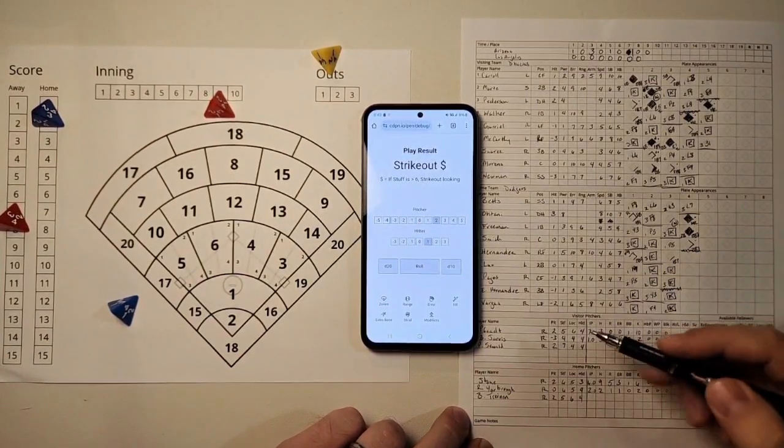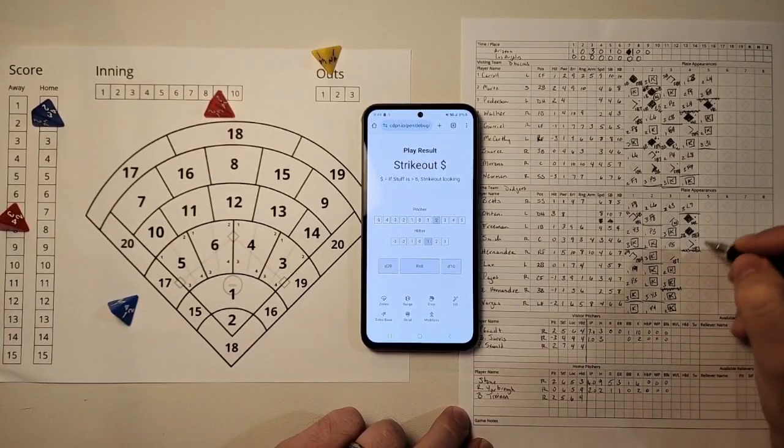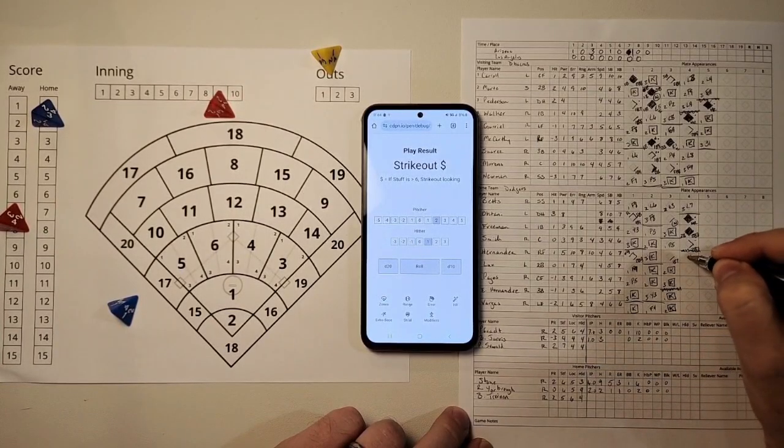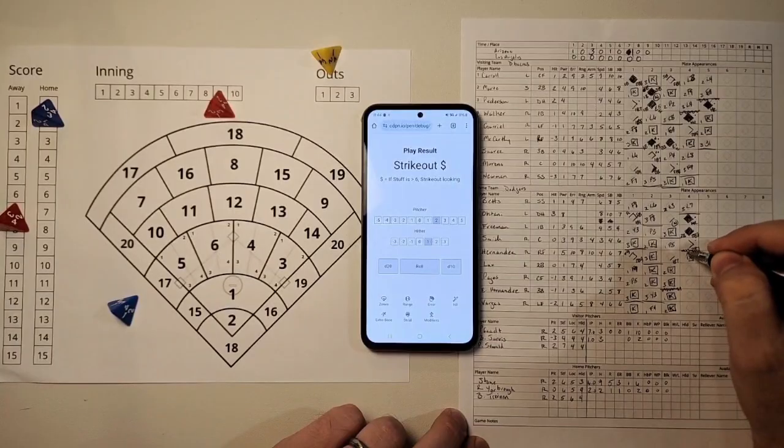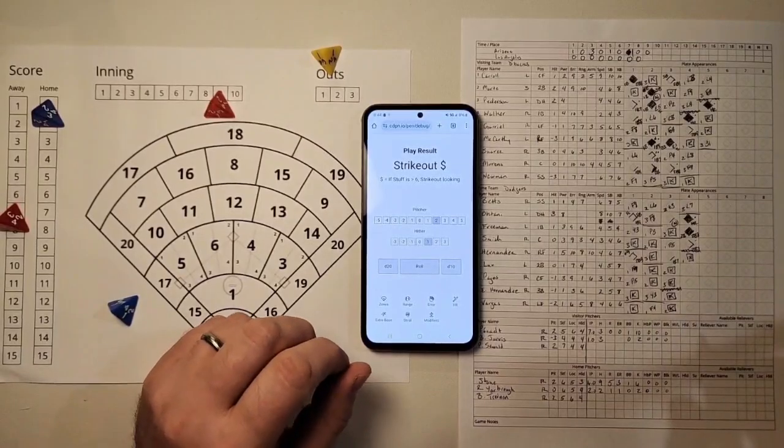Strikeout. If his stuff is greater than 6, it's looking, and it is. It's a 7, so he gets the old looking K. Most of your relievers are going to be the ones with nasty stuff like that, but I haven't checked out Tarek Skubal or something else, so maybe he's got a high number like that on his stuff.